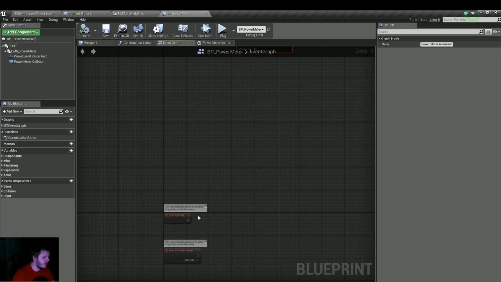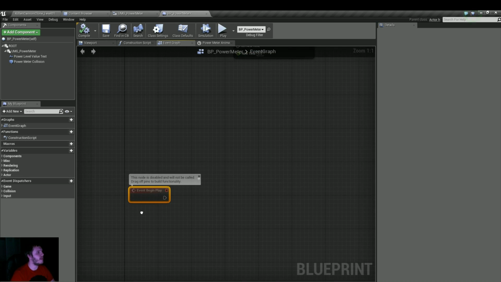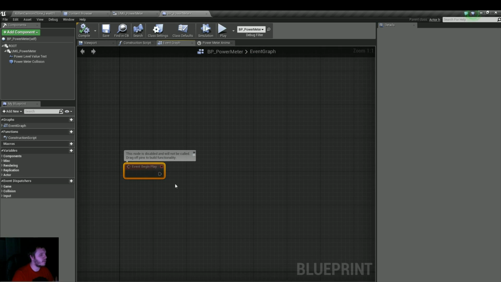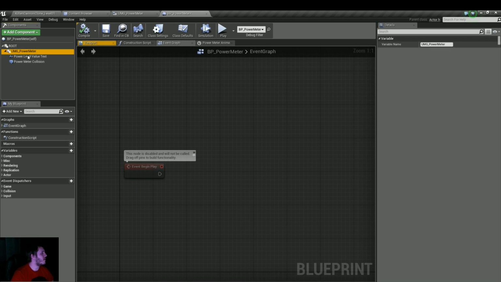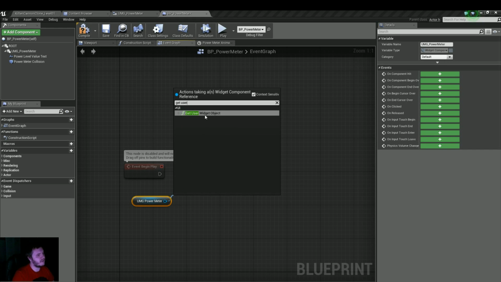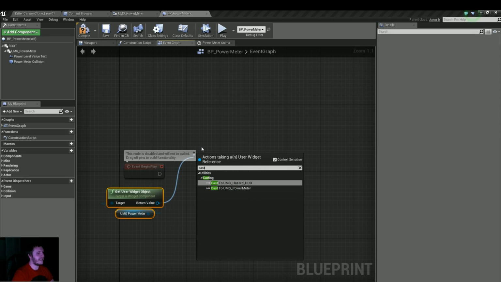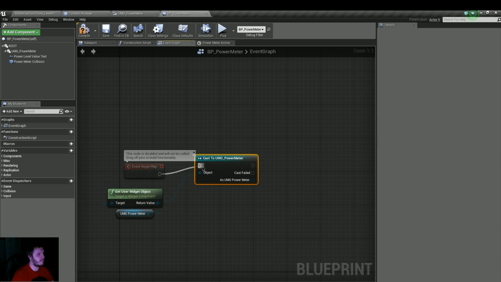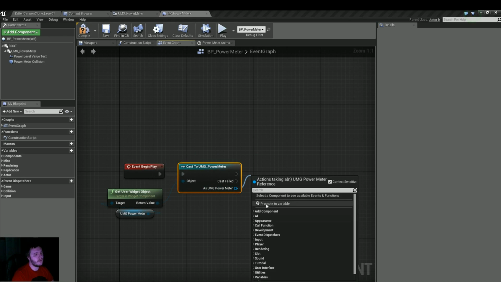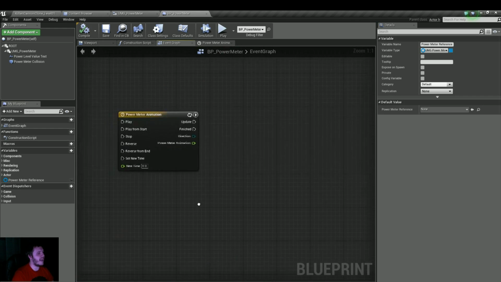Before we can even do that, let's go to our event begin play. We need to get a reference to our variables that we created in our UMG Power Meter class, in our widget. So to do that, let's grab our UMG Power Meter, and then out of that we'll do get user widget object. Then we can cast that to our power meter, and then from here we can promote that to a variable. And we'll call this power meter reference. Now we have a reference to that widget and all its variables. So let's compile, save that.